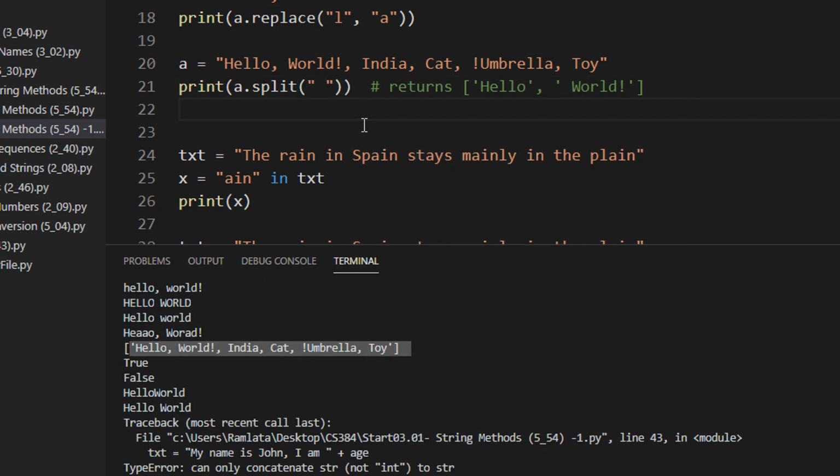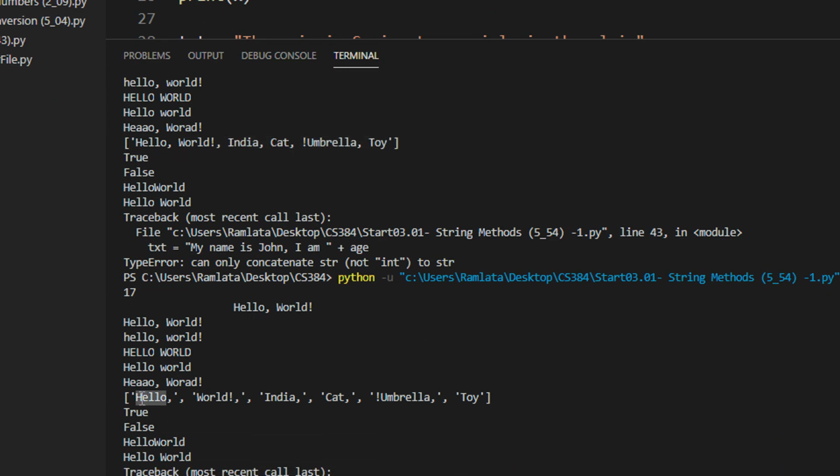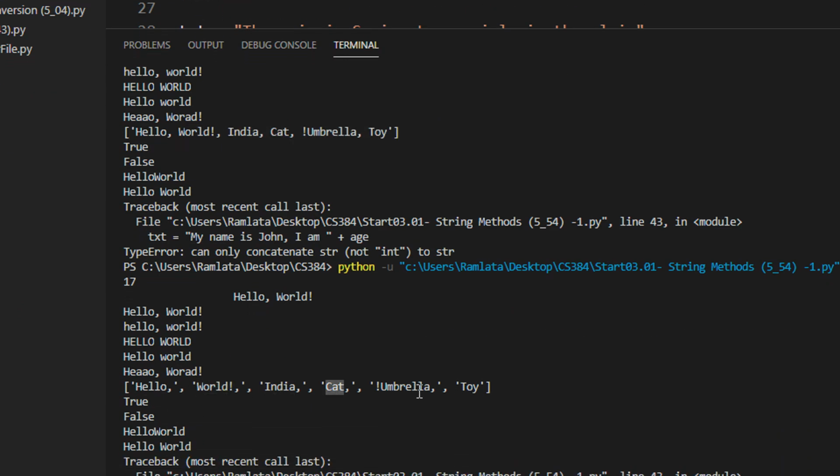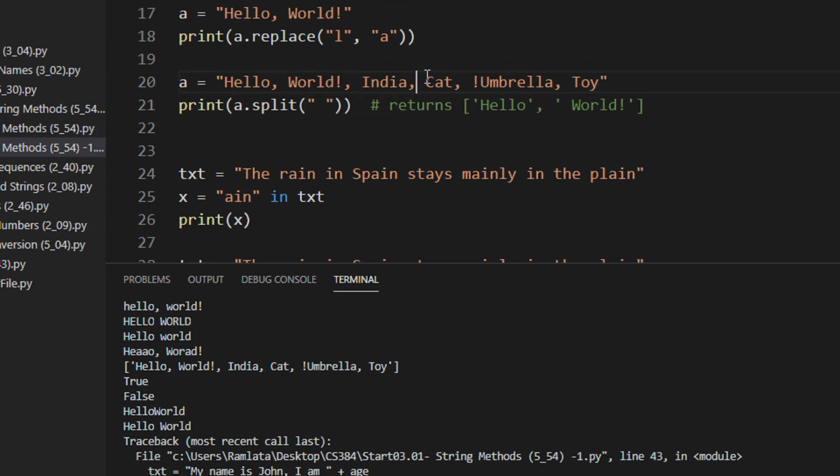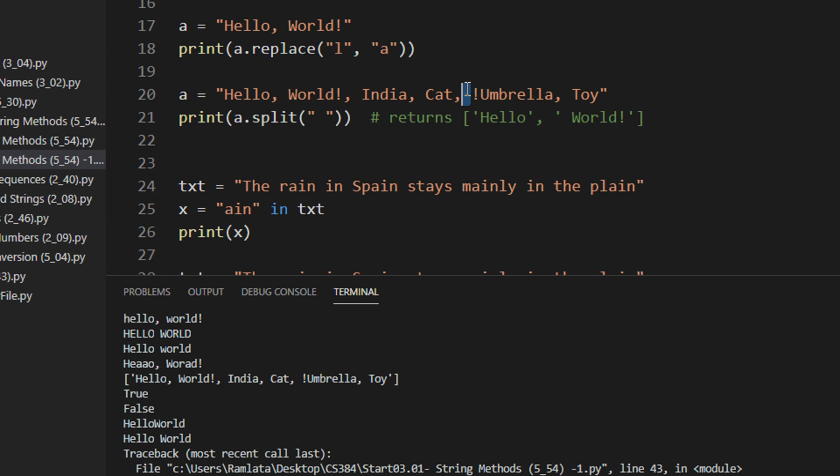You can also specify space or any character that you want. So I am giving space. See what happens when I give space. Hello, world, India, cat, umbrella, and toy. Because all the spaces are treated as a string separator.